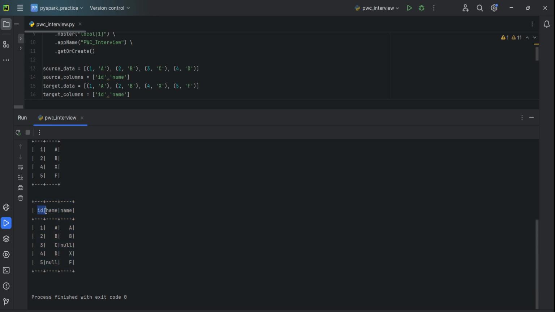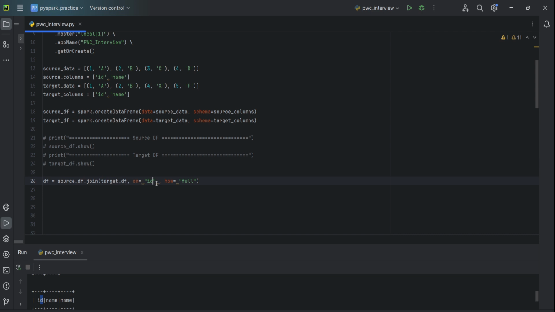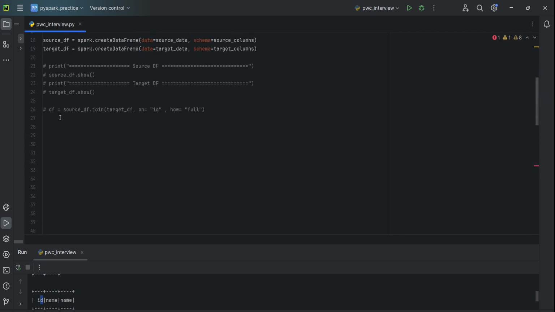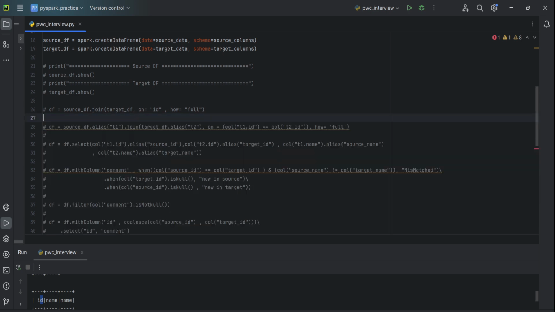If you see, we are very much confused about which table this name is coming from, and which table that name is coming from, right? And we lost the ID column of one of the tables. So that's why we cannot join directly like this. We will have to use the alias. Let me comment and uncomment this, right? What we will have to do is give an alias to the tables.